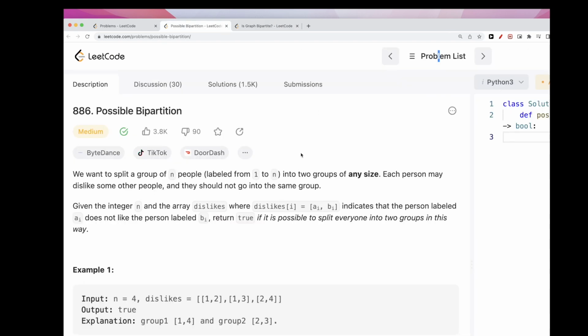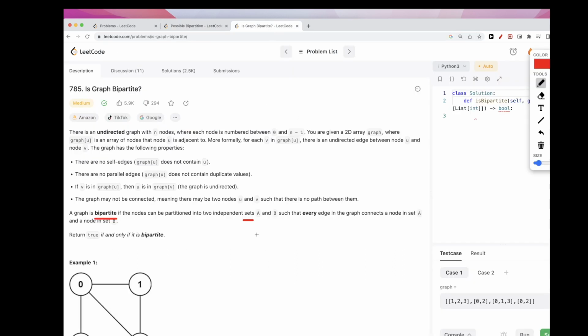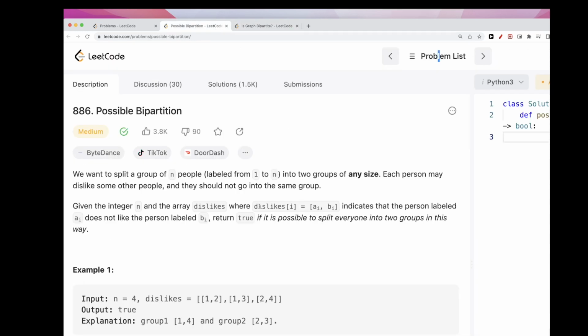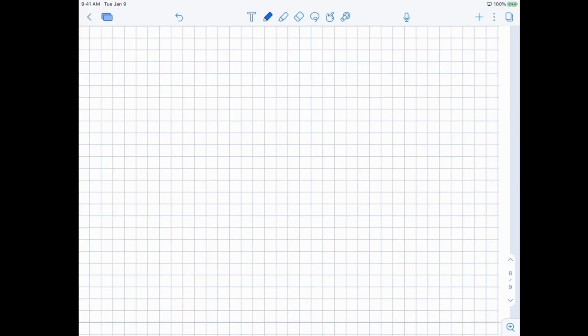We want two groups A and B, but we want the edges to be only from group A to group B. And the edges, we can represent them using this dislikes, right? So that's the idea. Okay, so how do we check that the graph is bipartite? First we build a graph where we just take the dislike array, and if A dislikes B, then we'll add an edge between A and B.